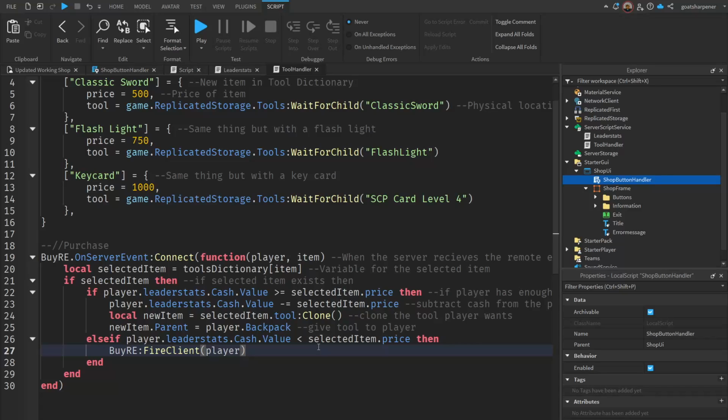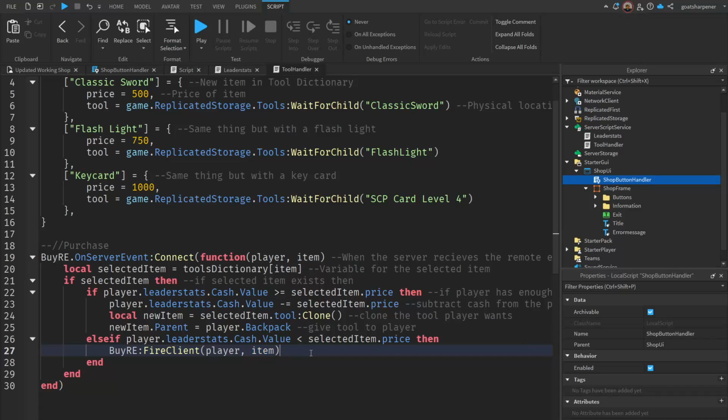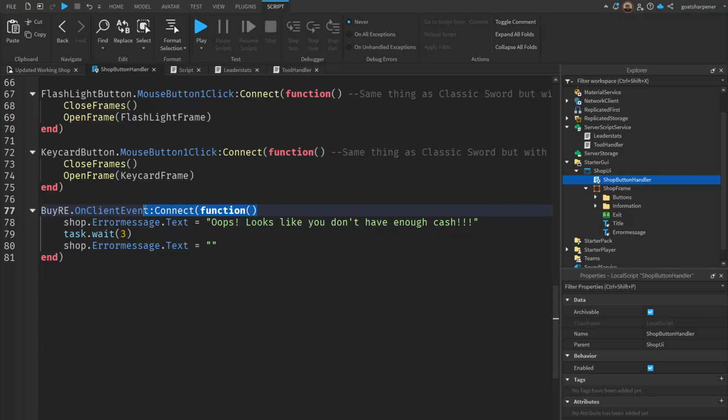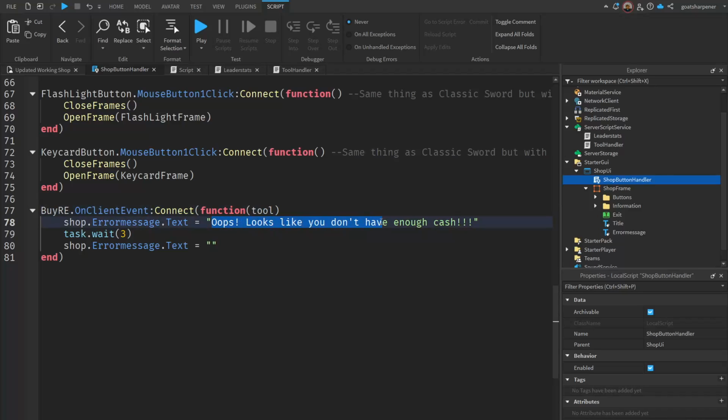So for example, over here, after we fire the buy remote event, after player, put a comma, and then we can just write item. So remember that the item is the item we were trying to buy. And if we can't afford the item, then we can send that item name back to the client. And then inside the shop button handler, inside these brackets on the buy remote on client event, you can just write in the tool.